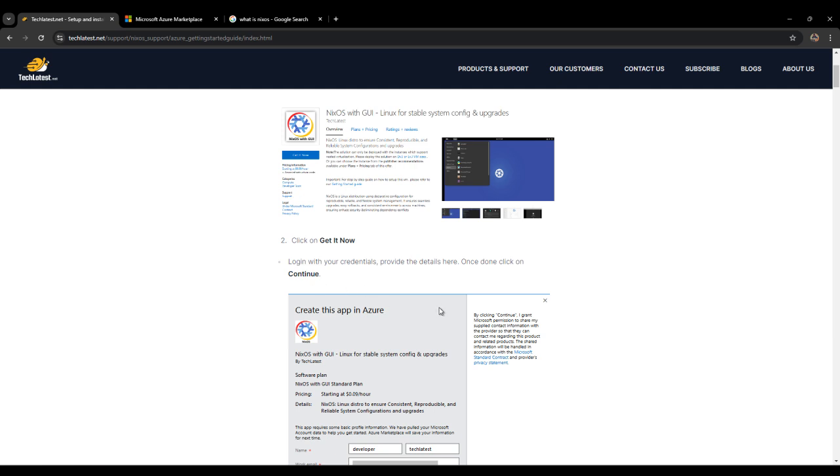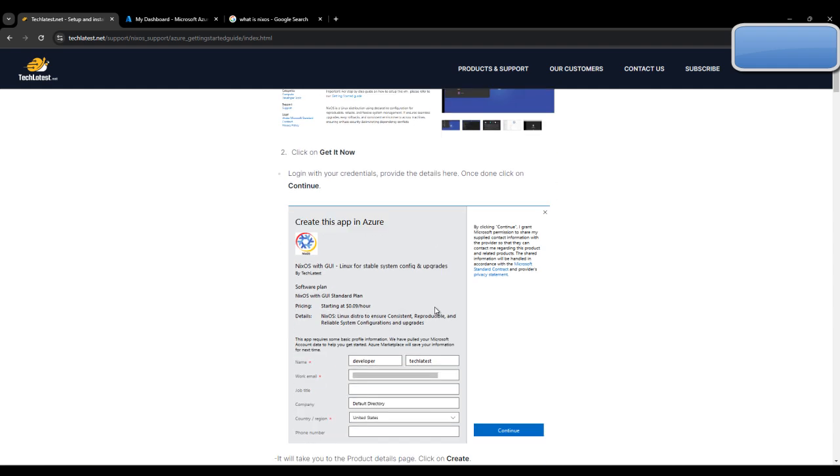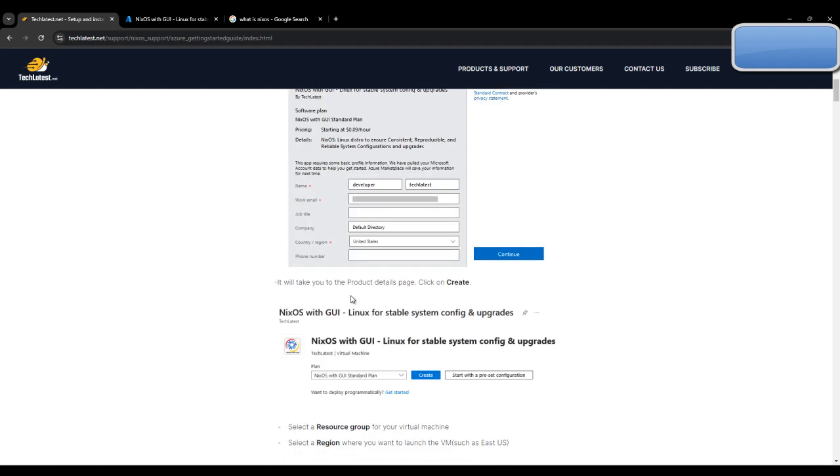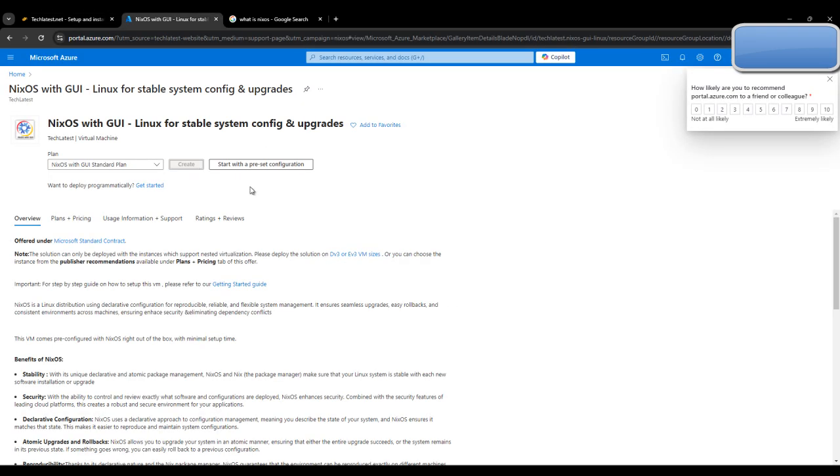Click on Get It Now and log in with your credentials. I have already logged in to my account. If you don't have an account, create one on Microsoft Azure and then log in with your credentials, basically email. It will take you directly to the product details page. Click on the Create button.